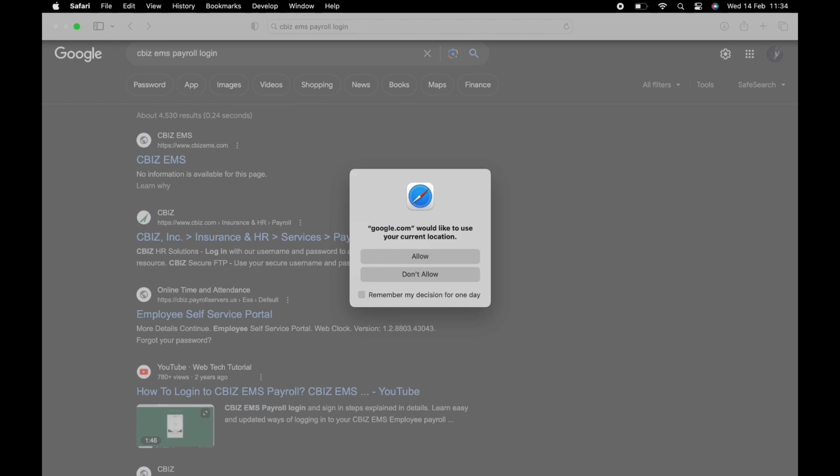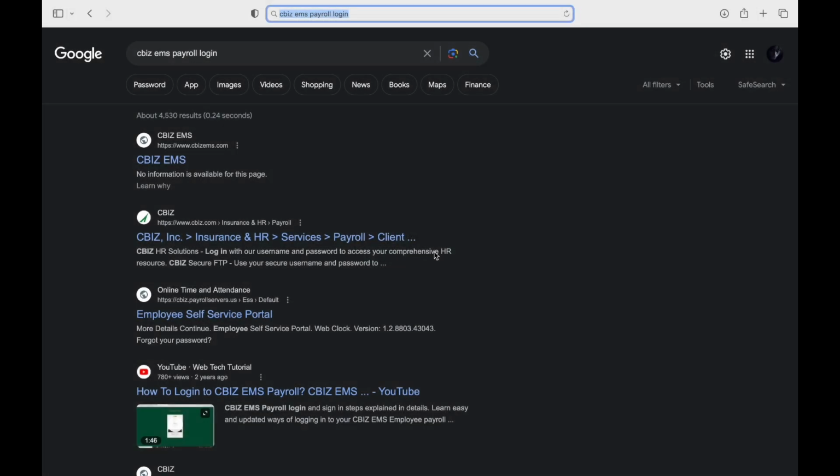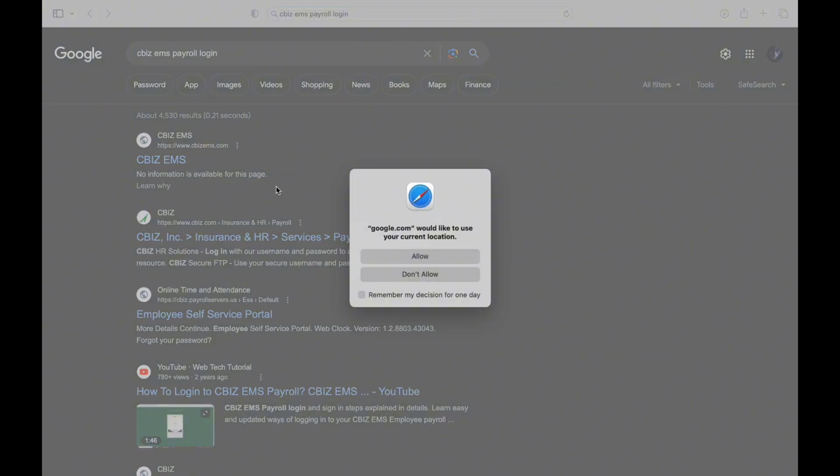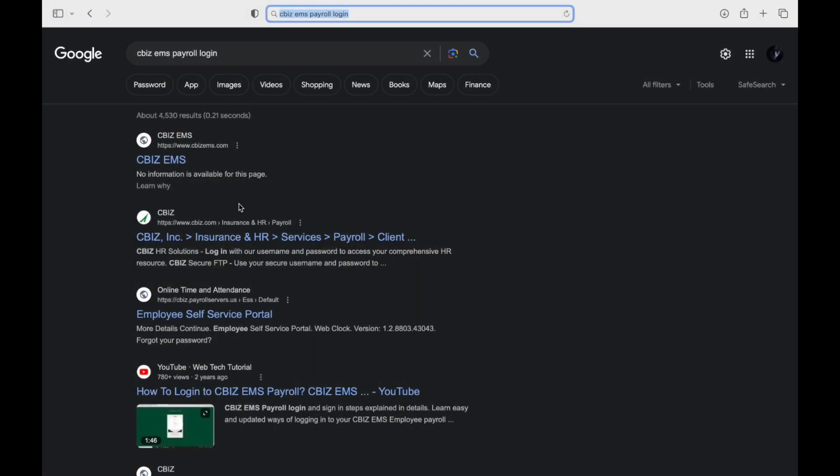Simply open your default web browser in your device and type CBIZ EMS Payroll login in the search bar. Hit enter to begin the search and look for the official CBIZ EMS website. Then you can click on the link that directs you to the CBIZ EMS login page.